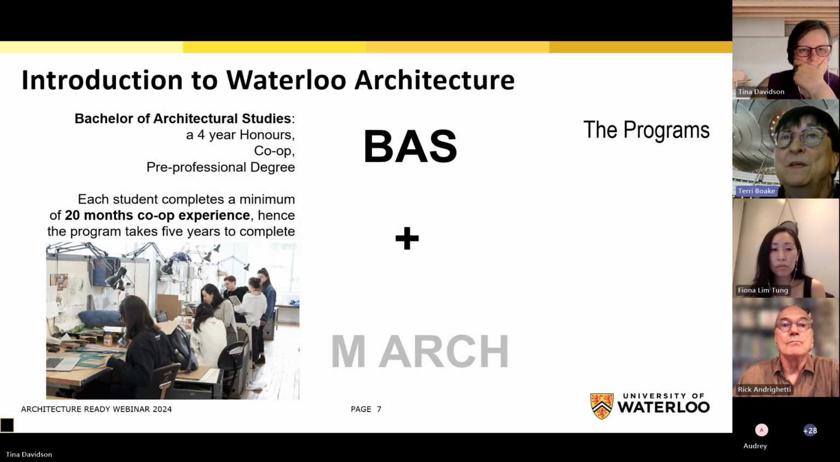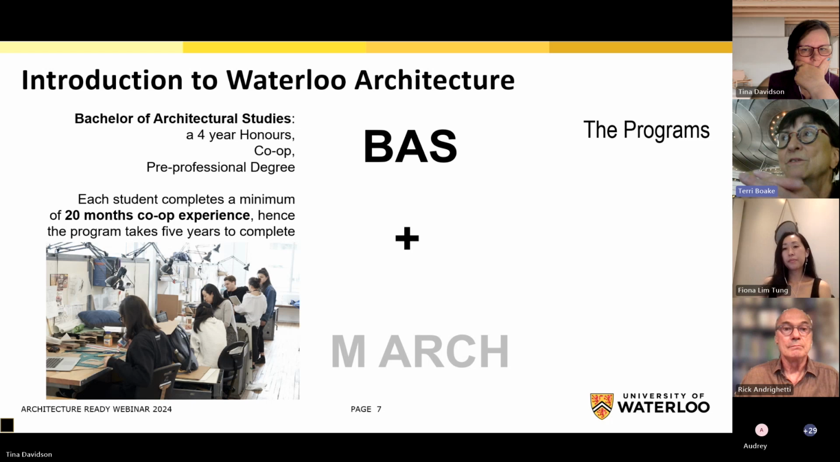The program that you have been admitted to is called the Bachelor of Architectural Studies. It's a 4-year honors co-op pre-professional degree. In order to become a professional licensed architect, you also need to complete a Master of Architecture degree, which is a natural progression from our BAS to our MArch. Within the undergraduate degree, you have 20 months of co-op experience, and therefore this degree takes approximately 5 years to complete.